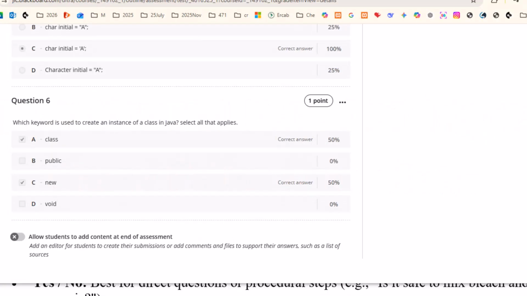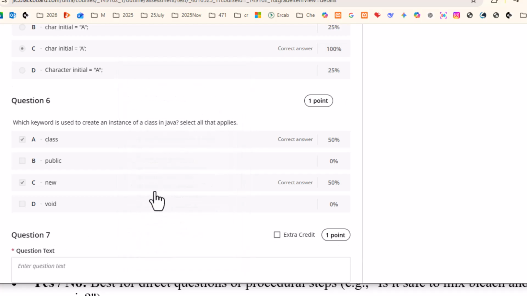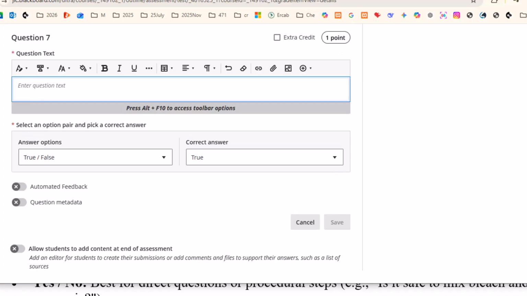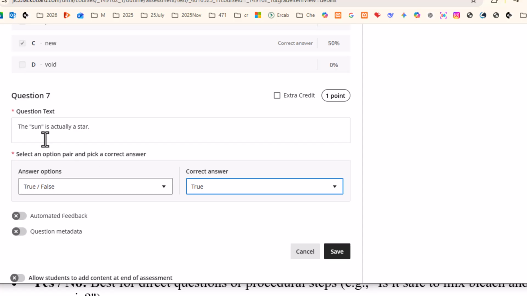Okay, the next question type are the true false questions. So let's start from here. We select add true false question, and here we have the question text and the answer for this one. The question is the sun is actually a star, and the answer is true, right? So that is all for the true false question.